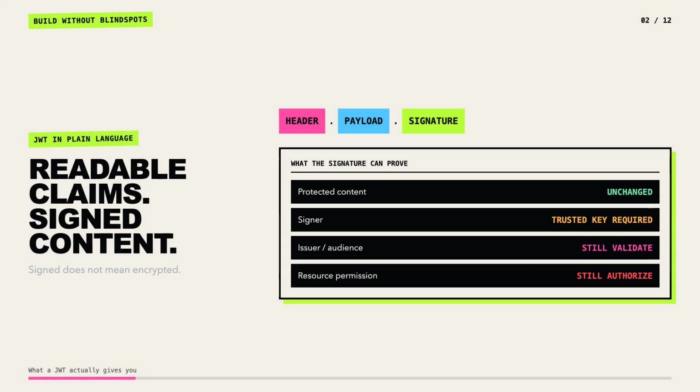JWT stands for JSON Web Token. A common signed JWT has 3 encoded segments: a header, a payload, and a signature. The payload contains claims, statements such as subject, issuer, audience, expiration, or a custom role. Those claims are usually readable by anyone who has the token. Encoding is not encryption. The signature lets a recipient detect whether the protected content was changed, but only if the recipient performs verification with a trusted key and an expected algorithm.